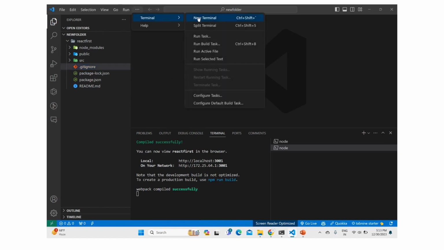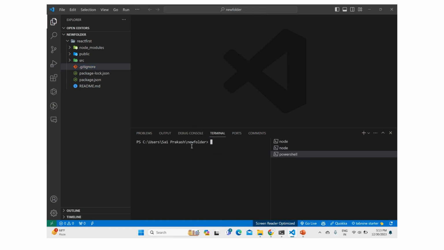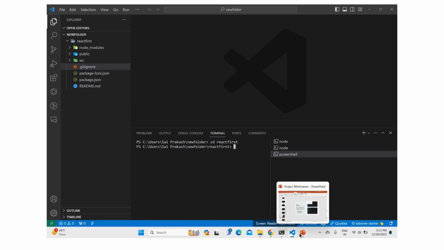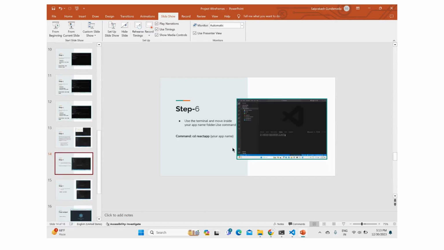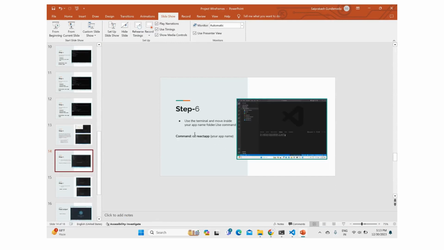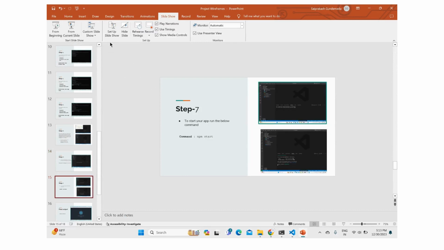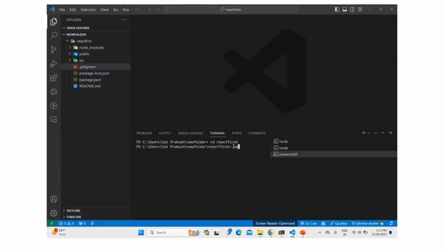Go through the new terminal and you will find it like this. Just give cd react first. After that, the final step is, see here, we have created cd react app, and the final step is npm start.